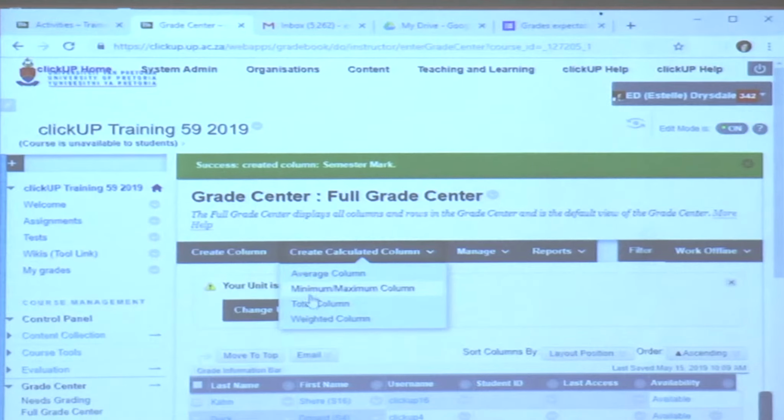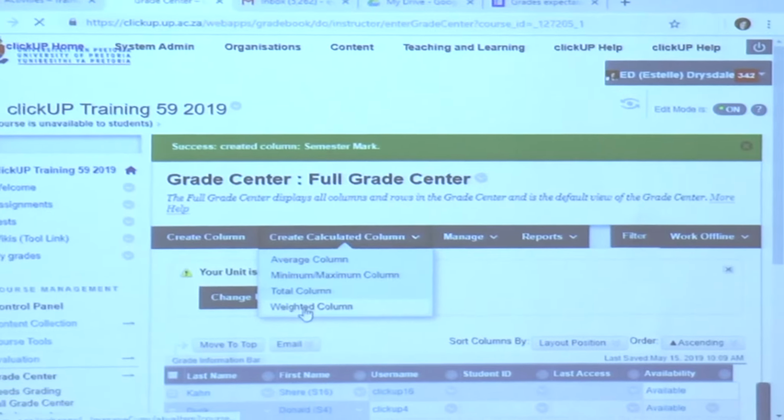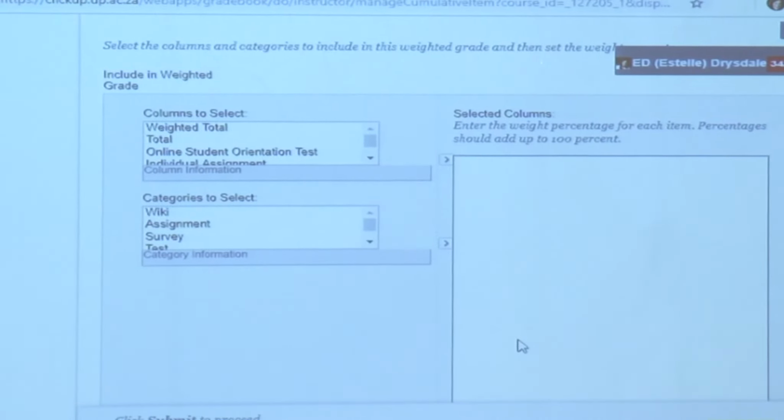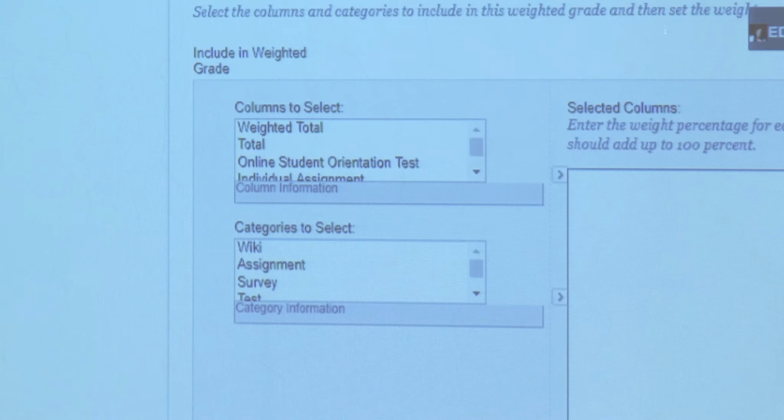Okay, so what does the bottom part mean if I create a weighted column again? Just want to show you. What do these categories to select mean? So let's suppose you had 5 assignments and only 3 of the assignments will count towards your semester mark, the top 3, or you have 10 tests and only 5 will count, or the highest one of the 10 will count towards the marks. Then you will be able to use these categories.